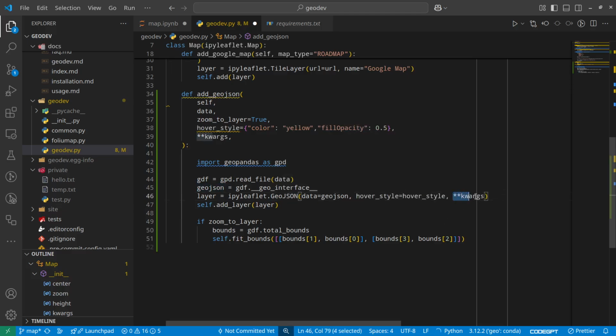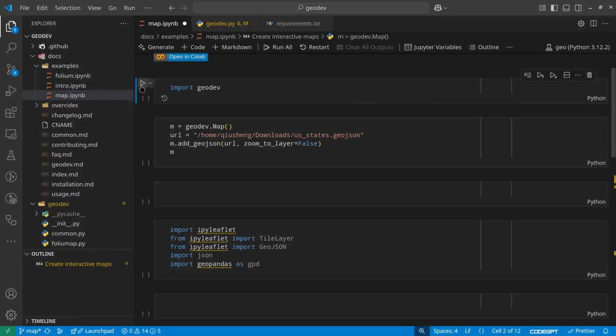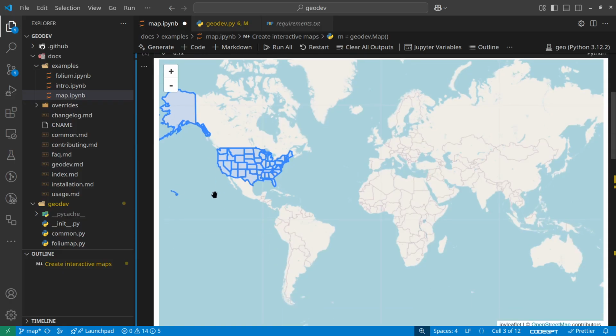I can also allow them to accept other parameters. So if you have like star keyword arguments, basically it takes a dictionary. It's going to unwrap the dictionary, then put everything in here. So let's run this one and see what happens. So by default, when you hover your mouse, you're going to change the outline to yellow color. And the fill opacity, we can keep it as default right now. So let's rerun this one. Run it. All right, so now hover my mouse.